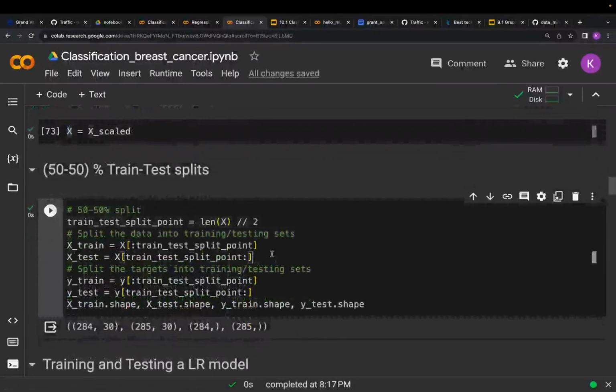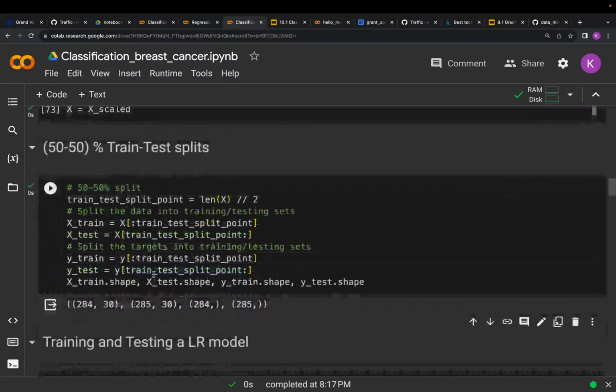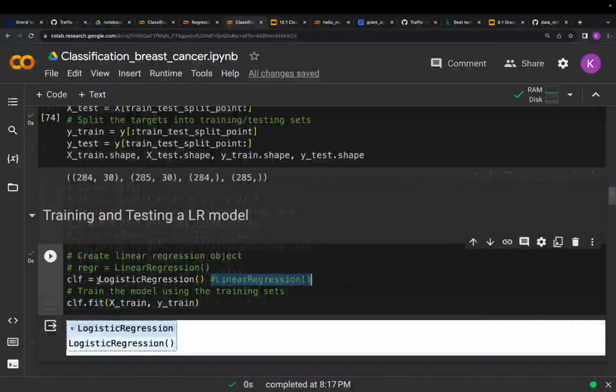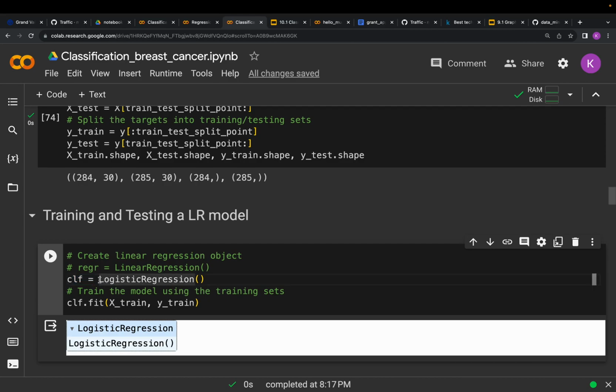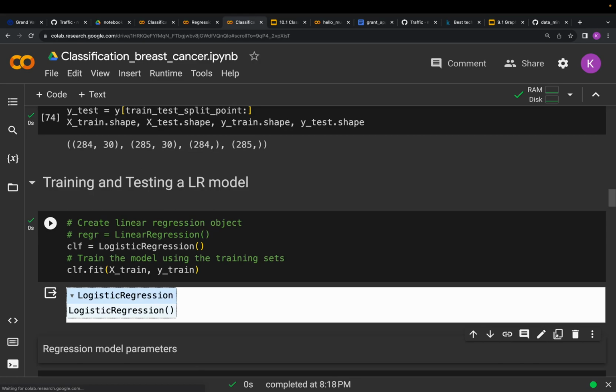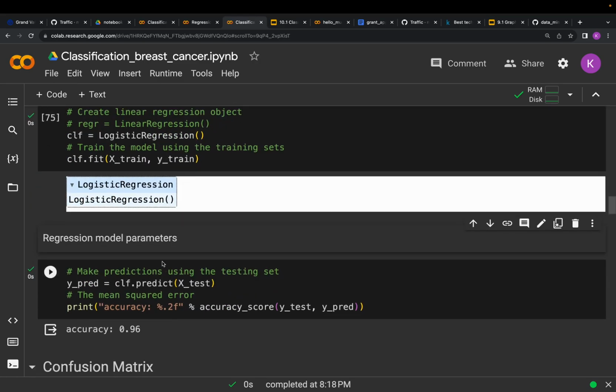Here I'm testing a 50-50 train test split, just the way we tested our regression models earlier, so 50% training and 50% test. For classification, we'll be using logistic regression, not linear regression. Linear regression is for the regression task. I am naming my model clf. So you have your model instantiated, and you fit your model by passing your training data and training labels, as we did for the regression task. Now we have our model trained.